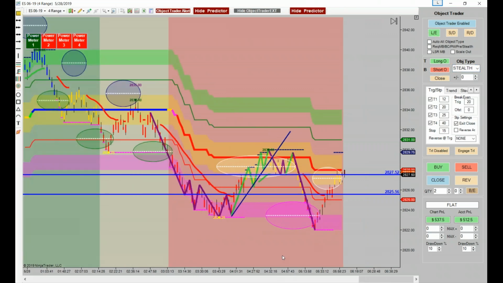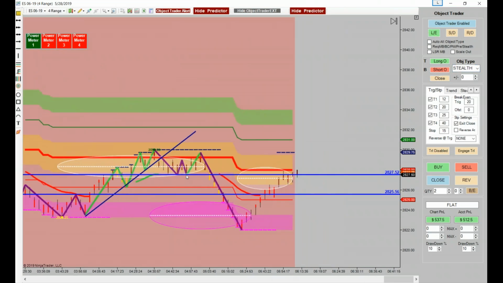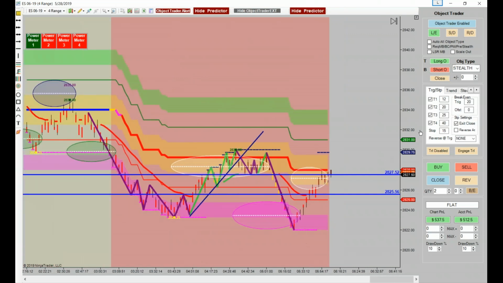And if we get a green stealth, now we don't have a green stealth yet, but notice how they're taking out resistance. Beskar, send that to me if you wouldn't mind.